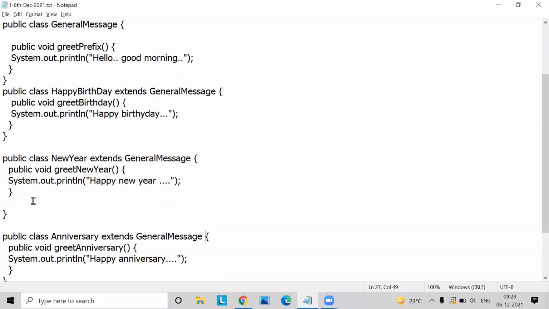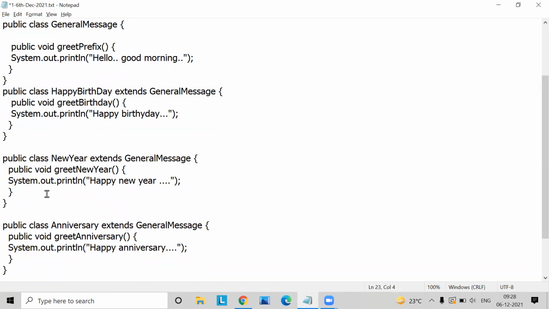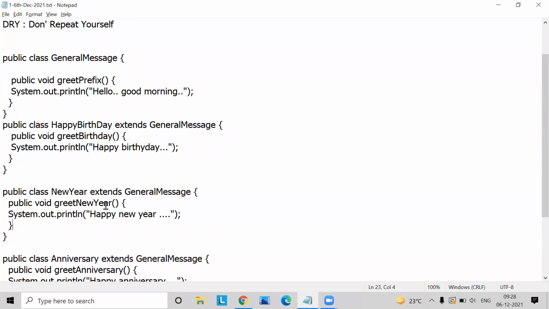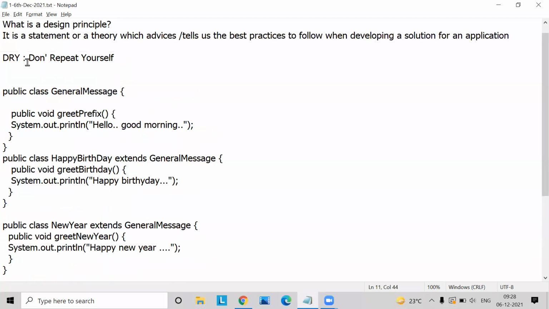So now we have made a fix to the problem statement: if you want to make changes to code, we will change it across only one place. This is called the principle Don't Repeat Yourself. The principle's acronym is DRY, and its full form is Don't Repeat Yourself.